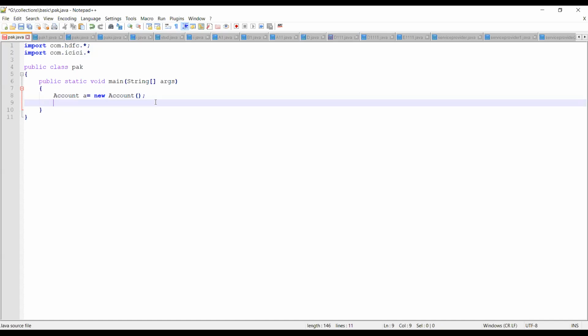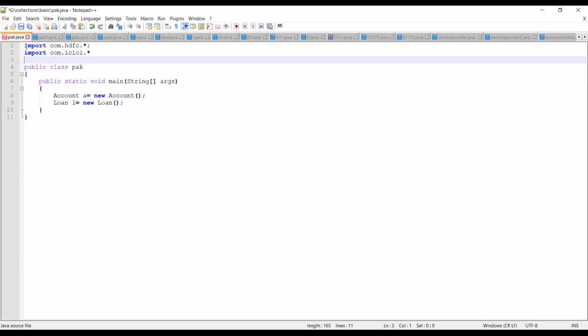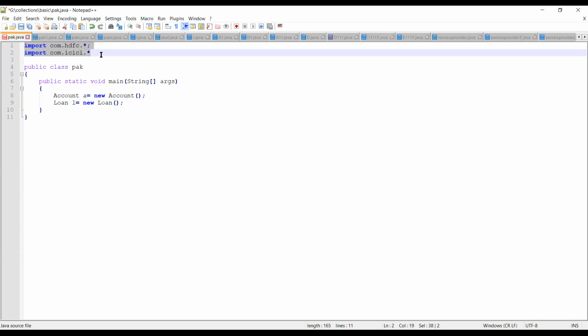For example, I'll write one more. Loan, suppose Loan l equals, I'll create an object. What do we understand? Loan is an inbuilt class. In which import statement is this inbuilt class present, HDFC or ICICI? Can anybody tell? No. So that's the reason when you write the import statement in an implicit way like this, it is a confusion.